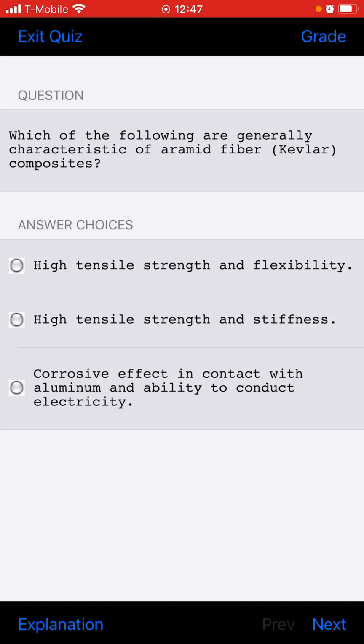Which procedure is correct when using a reamer to finish a drill hole to the correct size? Turn the reamer only in the cutting direction.